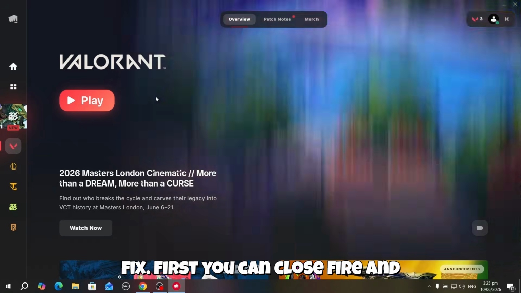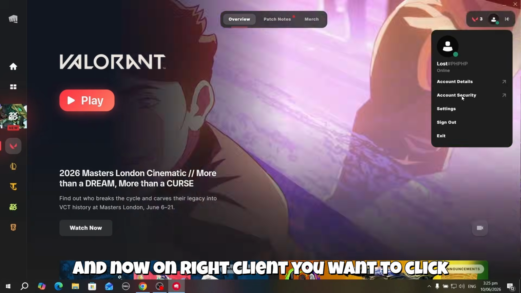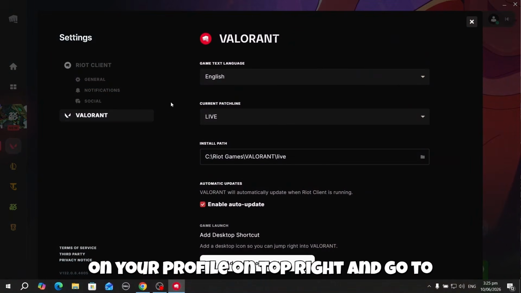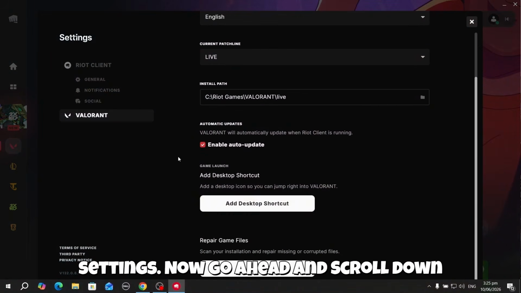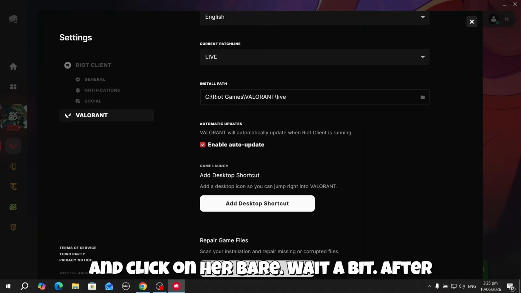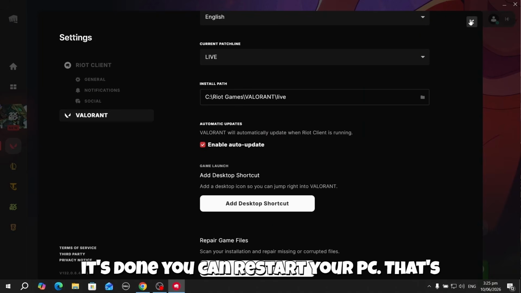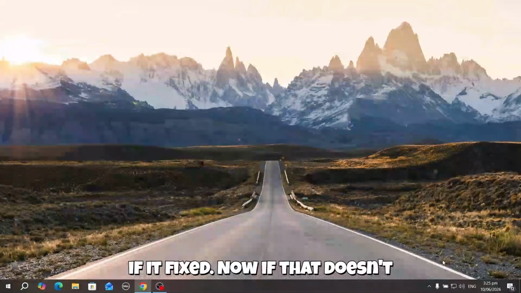First, you can close Valorant, and now on Riot Client, you want to click on your profile on the top right and go to settings. Now go ahead and scroll down and click on repair. Wait a bit, and after it's done, you can restart your PC and test if it's fixed.